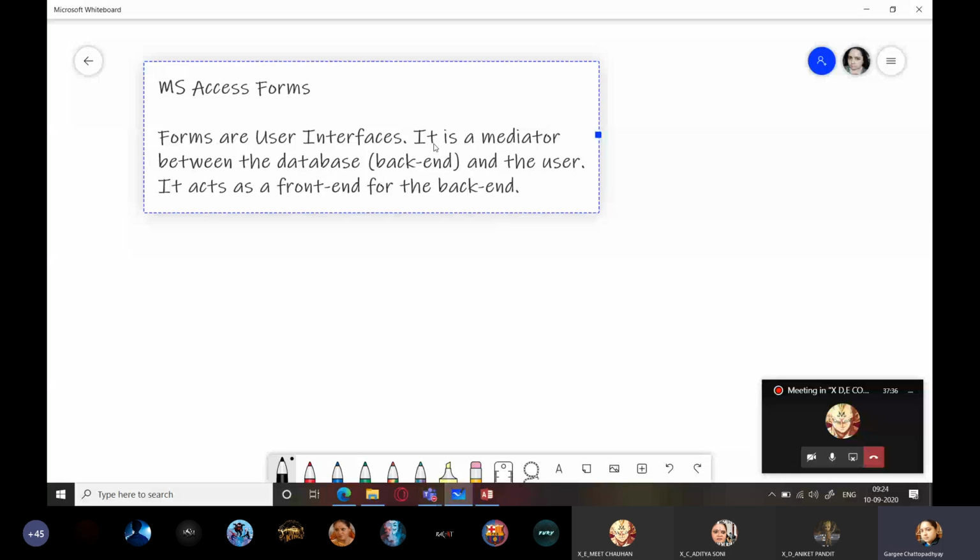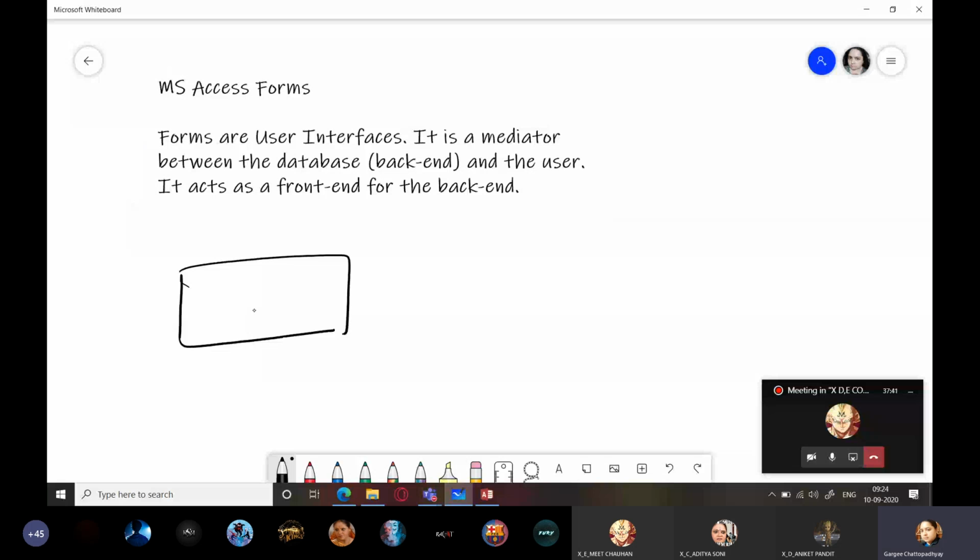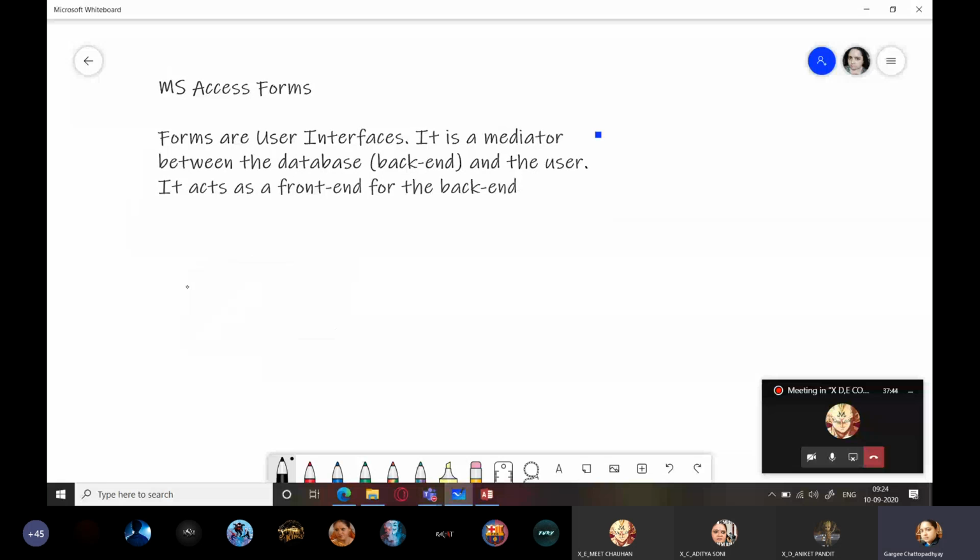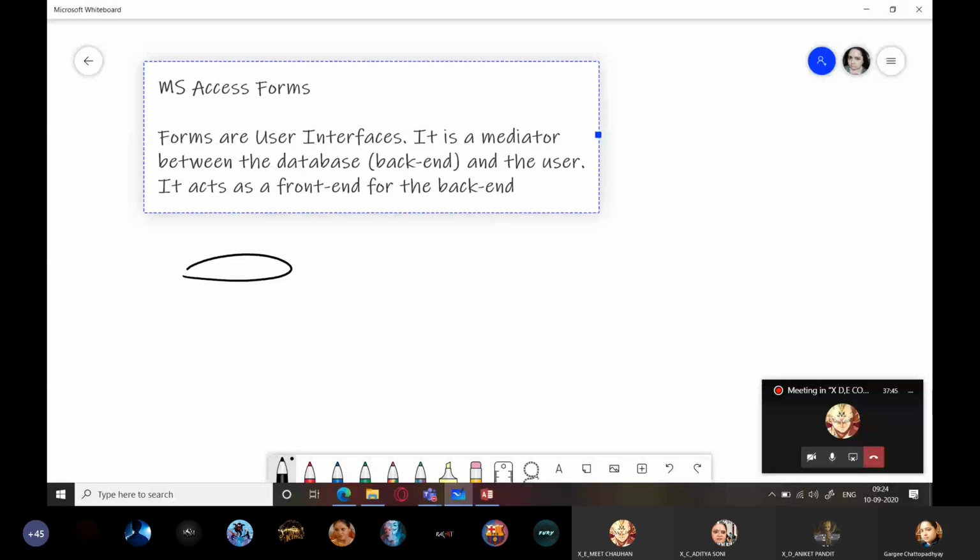ये आपका database है, and I will represent the database by this. So this is my database. A database is usually represented by a hard disk symbol, a cylindrical symbol, just to represent that it is a database.